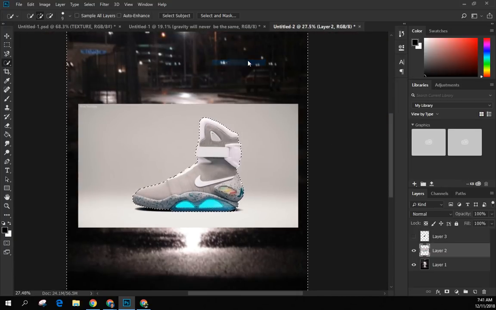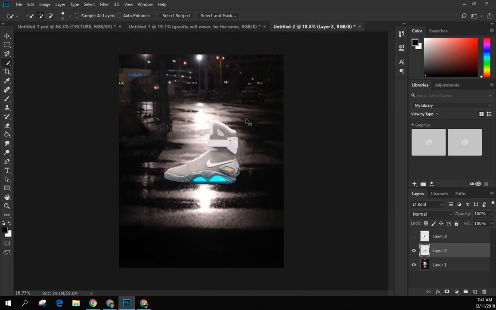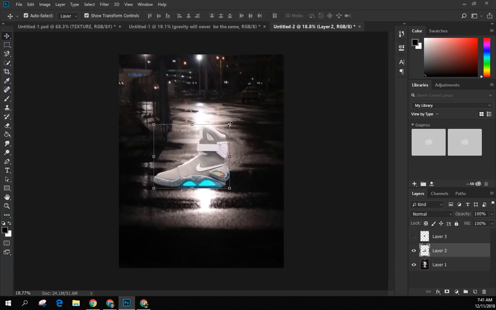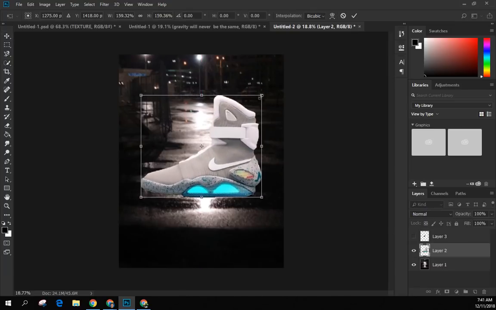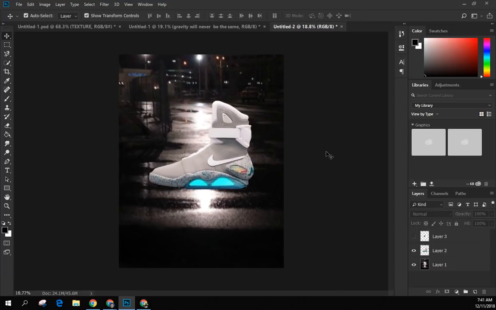Right click, select inverse, and delete. All right, so now let's Control D, grab that move tool again. We've got ourselves our shoe. We're going to hold down Shift, and we're going to make this fill the screen a little bit better. Let's say right about there, press enter. Okay, so we've got our shoe.